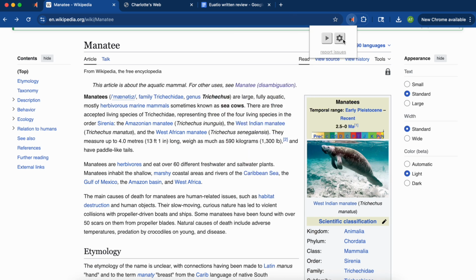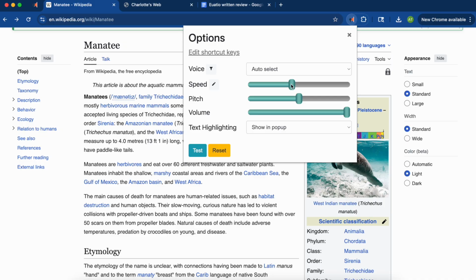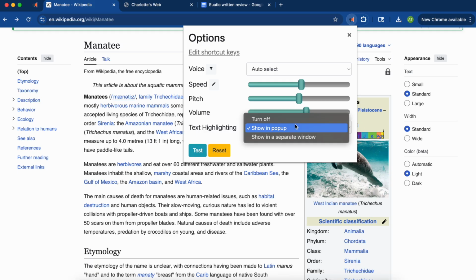There are some other settings regarding the voice. You're able to change the speed or the rate of narration, words per minute, the pitch of the voice, the volume, which is separate from the volume controls on your own computer, and the text highlighting, which is the highlighting of the text in the pop-up window. So if that's something that's helpful for you with tracking, you can turn that on, or if that's something that is distracting, you can turn that off.